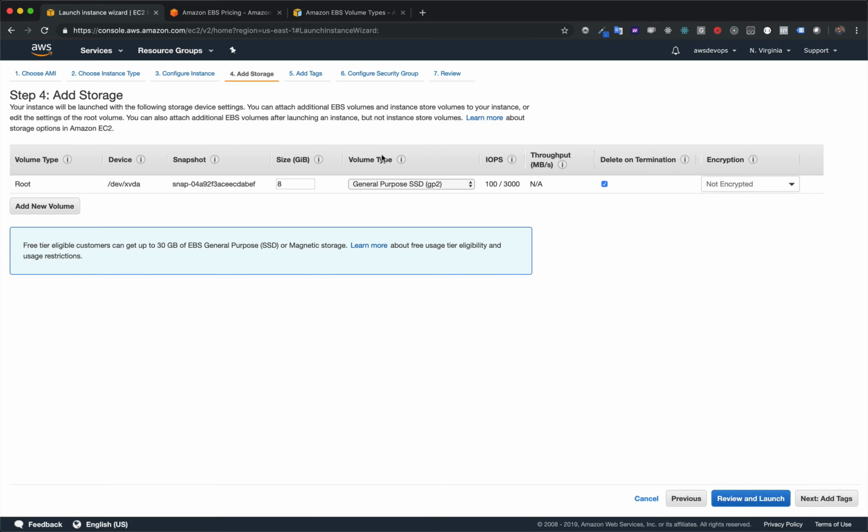And because we've talked about volume type, we talked about IOPS and the throughput, which is only relevant when you're looking at the magnetic or the hard disk drive ones. So this leaves us two very simple things. The next one is delete on termination. And this is very simple.